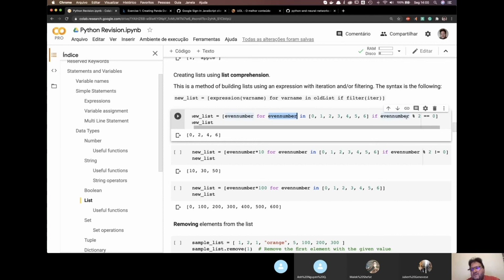And we filter with another expression here. For example, if even number, this is the modulus operation. It is used to get the remainder of the division. In this case, if the remainder of the even number divided by 2 is 0, this number is even, then this element is added to this new list. In this case, 0, 2, 4, and 6.